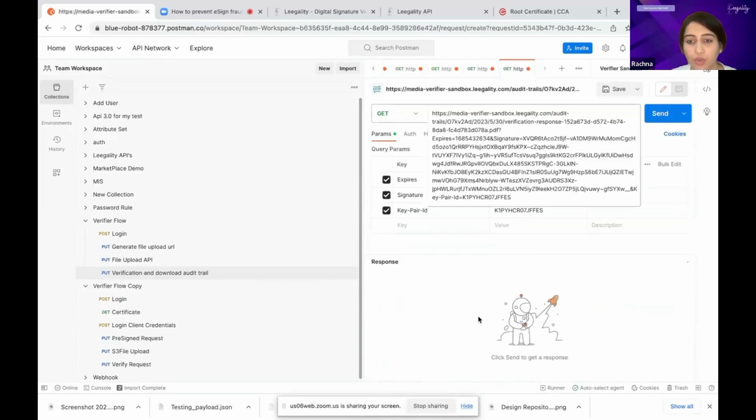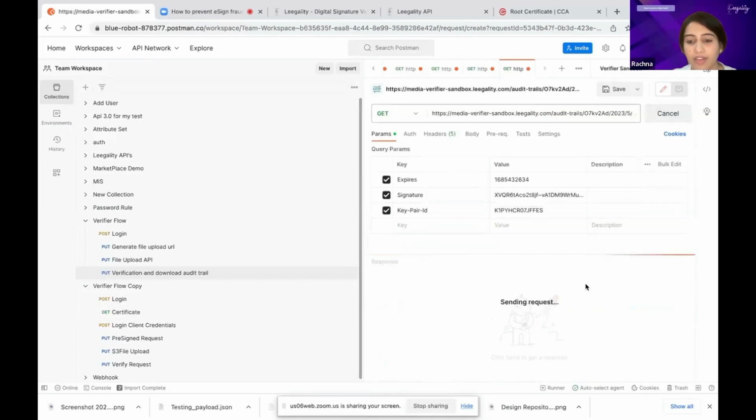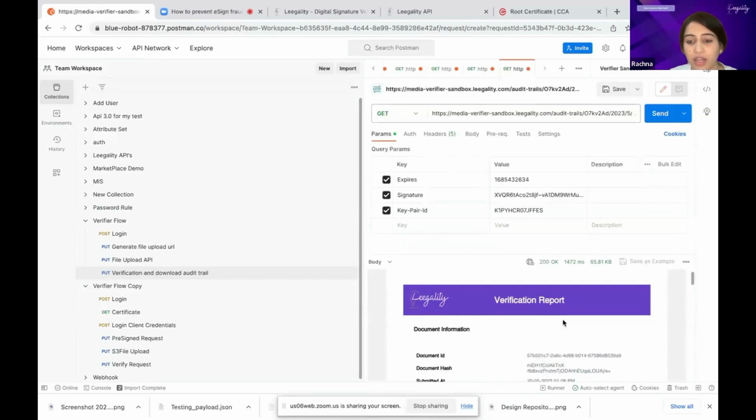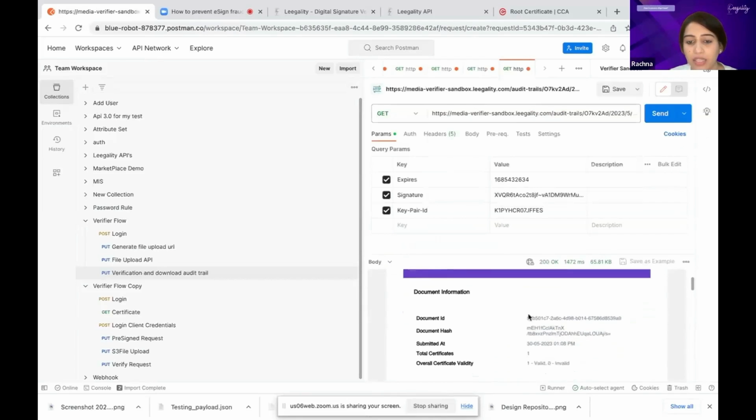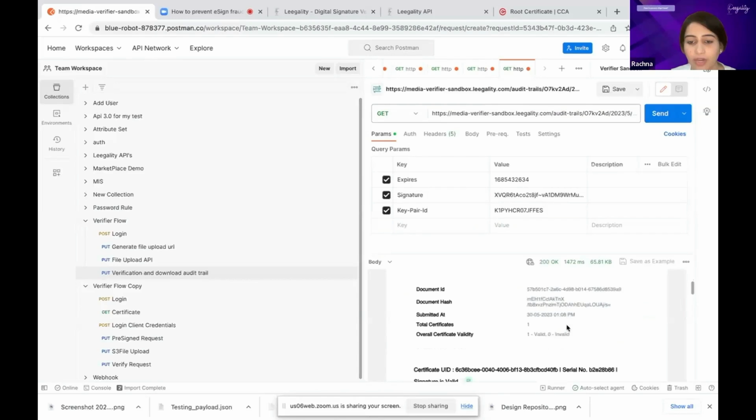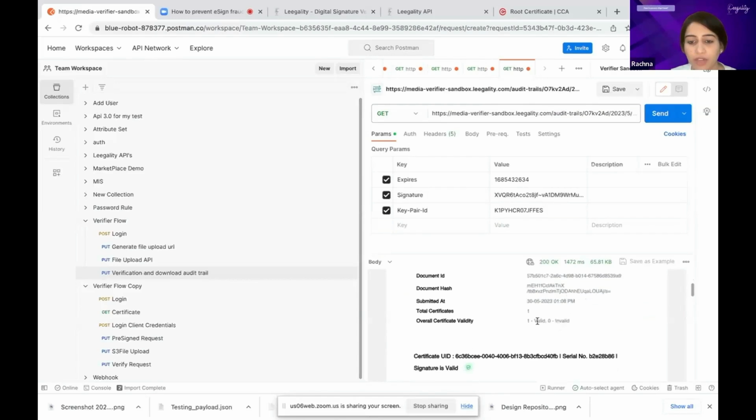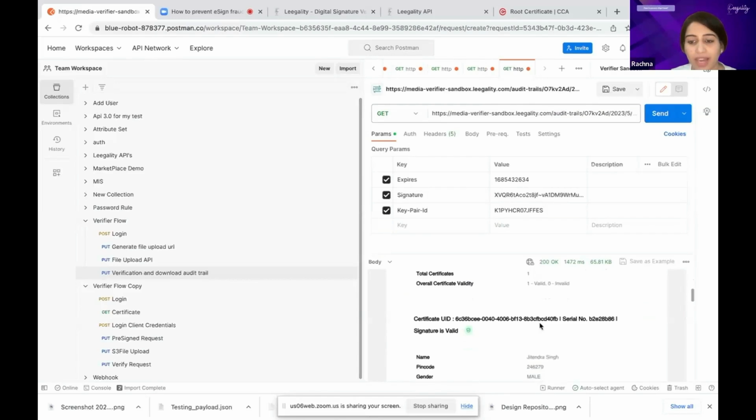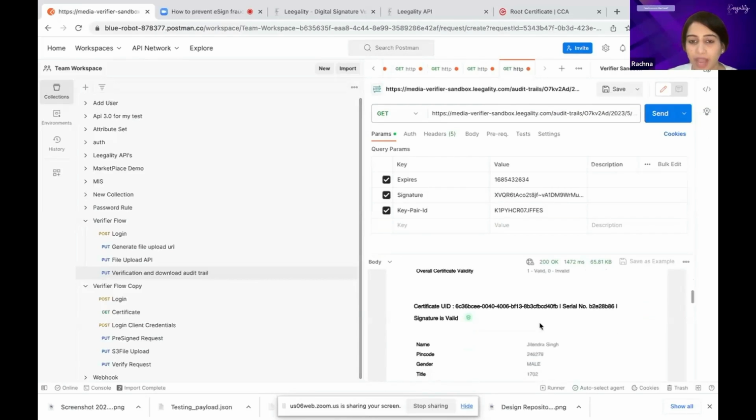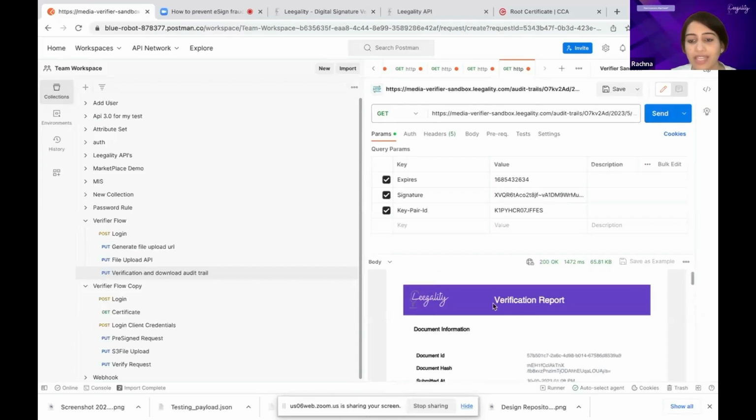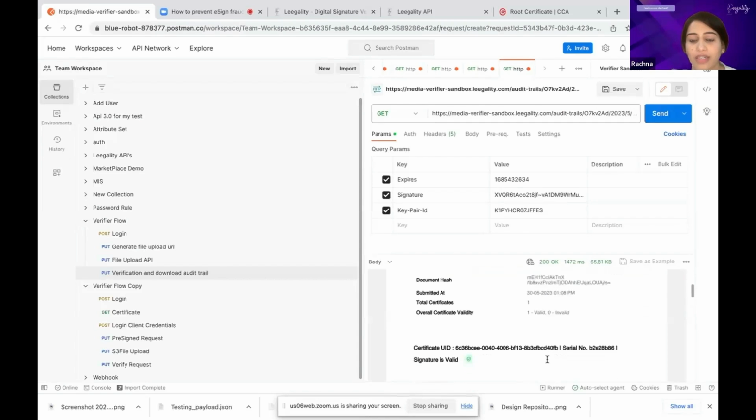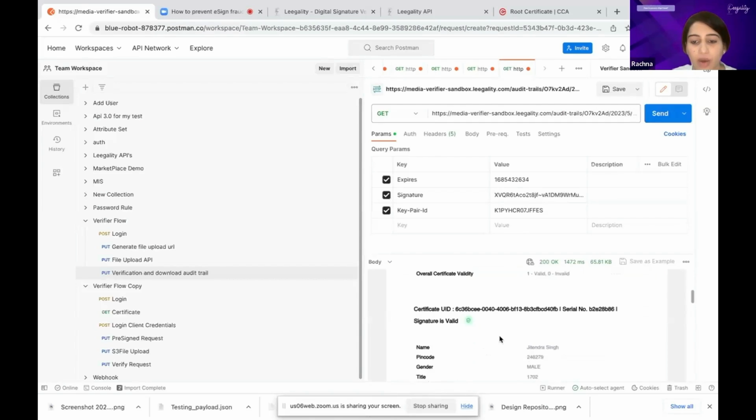So I'll just show you what is in there in the verification report. This returns the document ID, the document hash, total number of certificates found. We have found one valid certificate. The API runs for n number of signatures. Even if you feed the API with hundreds of documents and each document has some 10 or 12 signatures, you will see that verification report will return the certificate details of all the signers found.